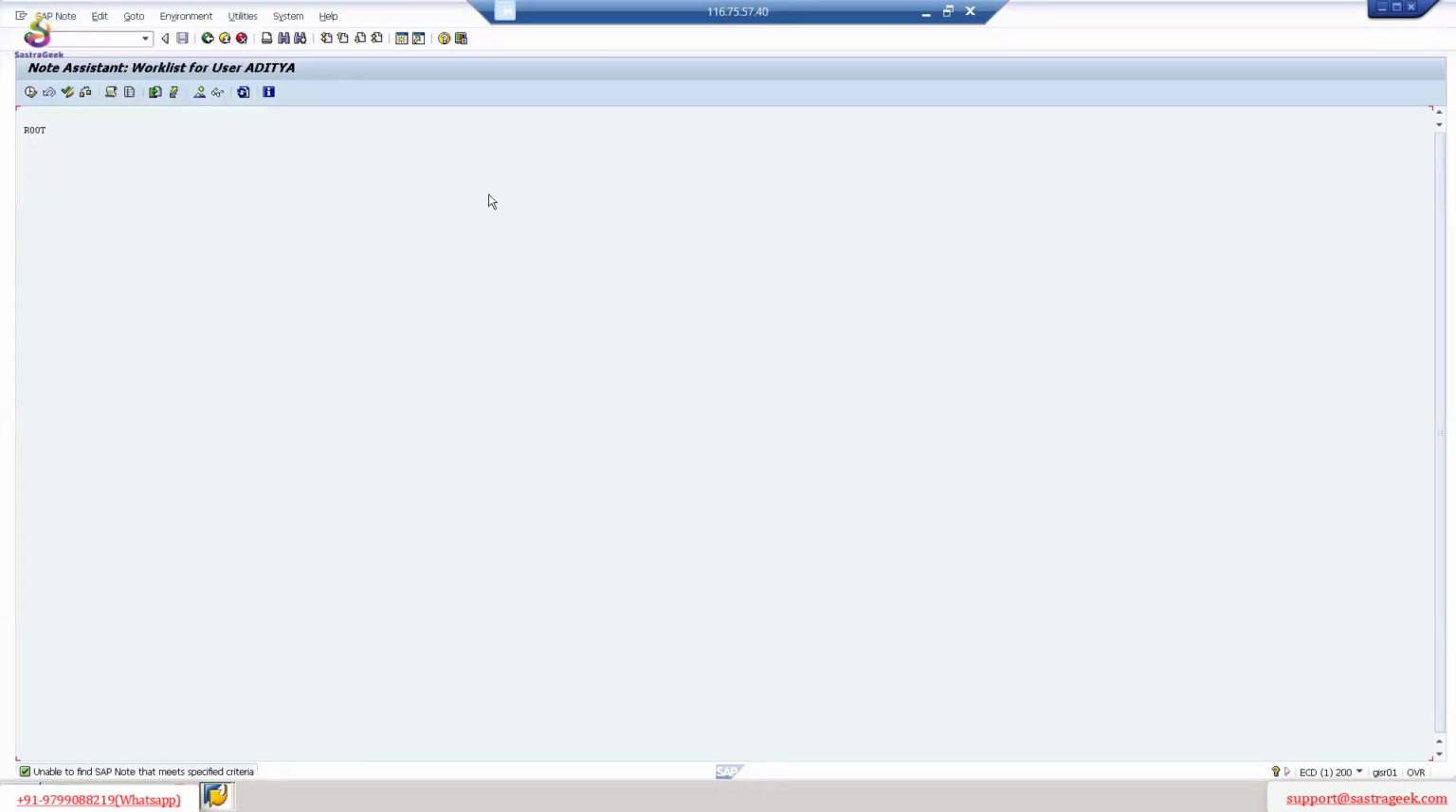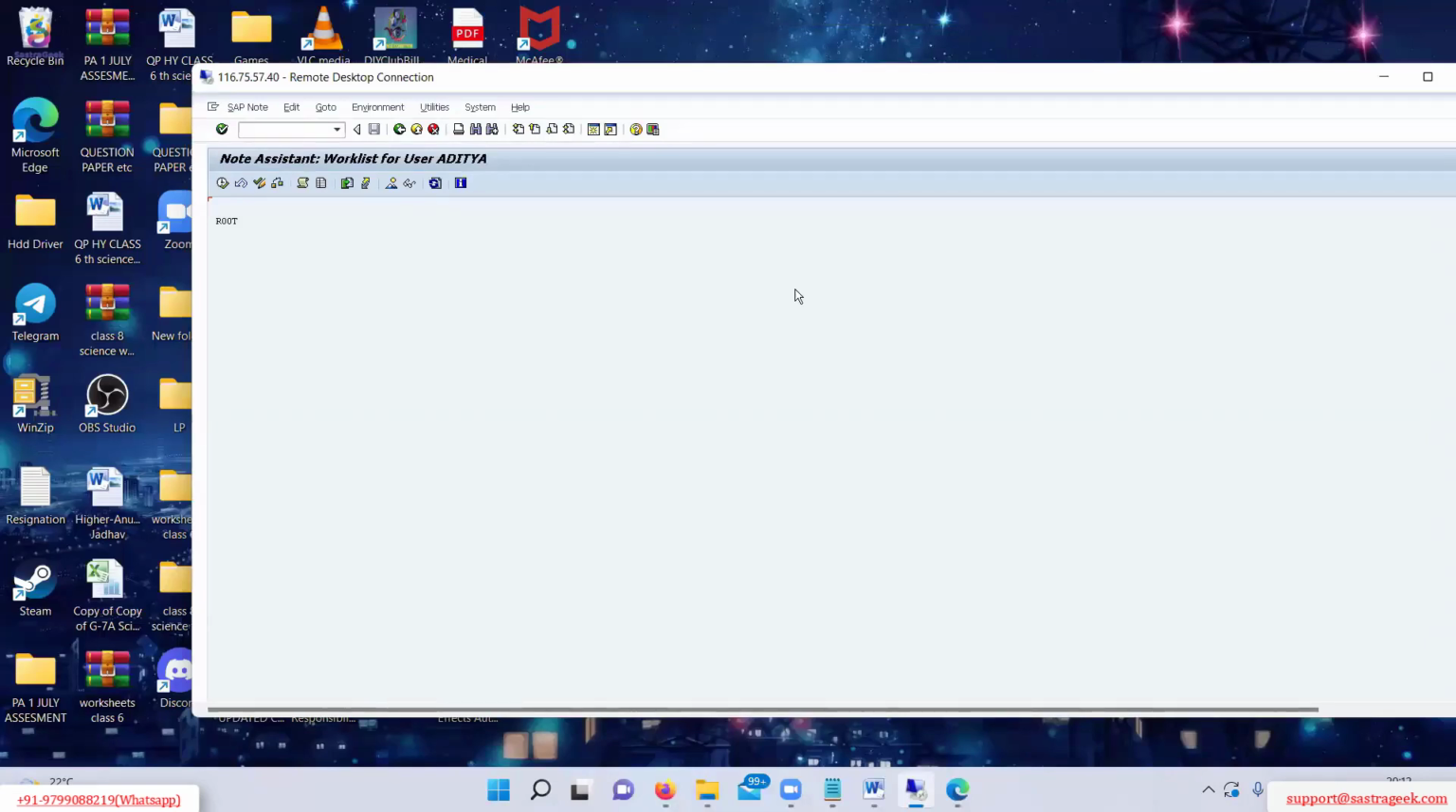And how to apply, we use the transaction S-Note, and that S-Note will be applied in development first. It will create a transport, and then that transport will be moved from development to quality and quality to production. So do you have any questions on this S-Note? Or have you understood about S-Note?